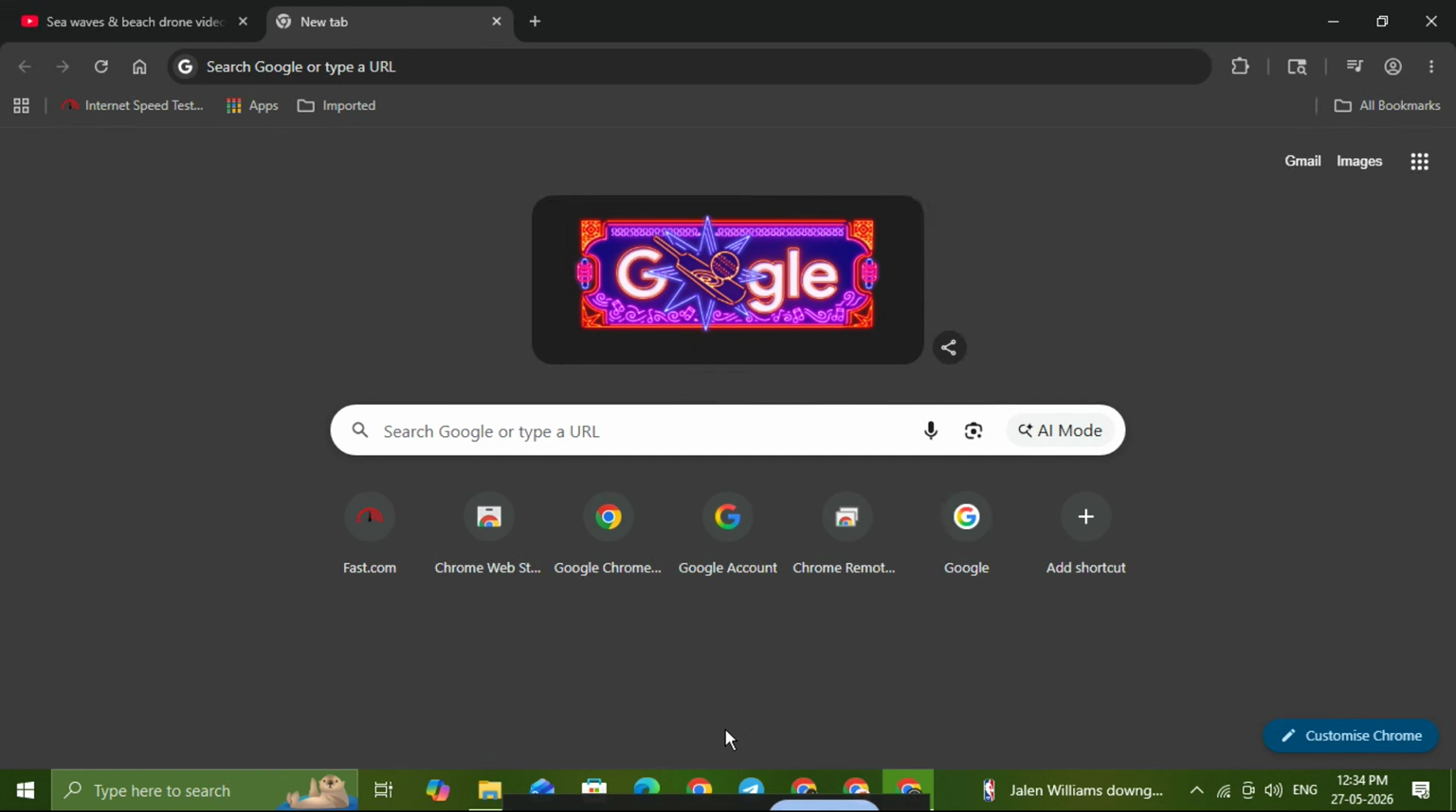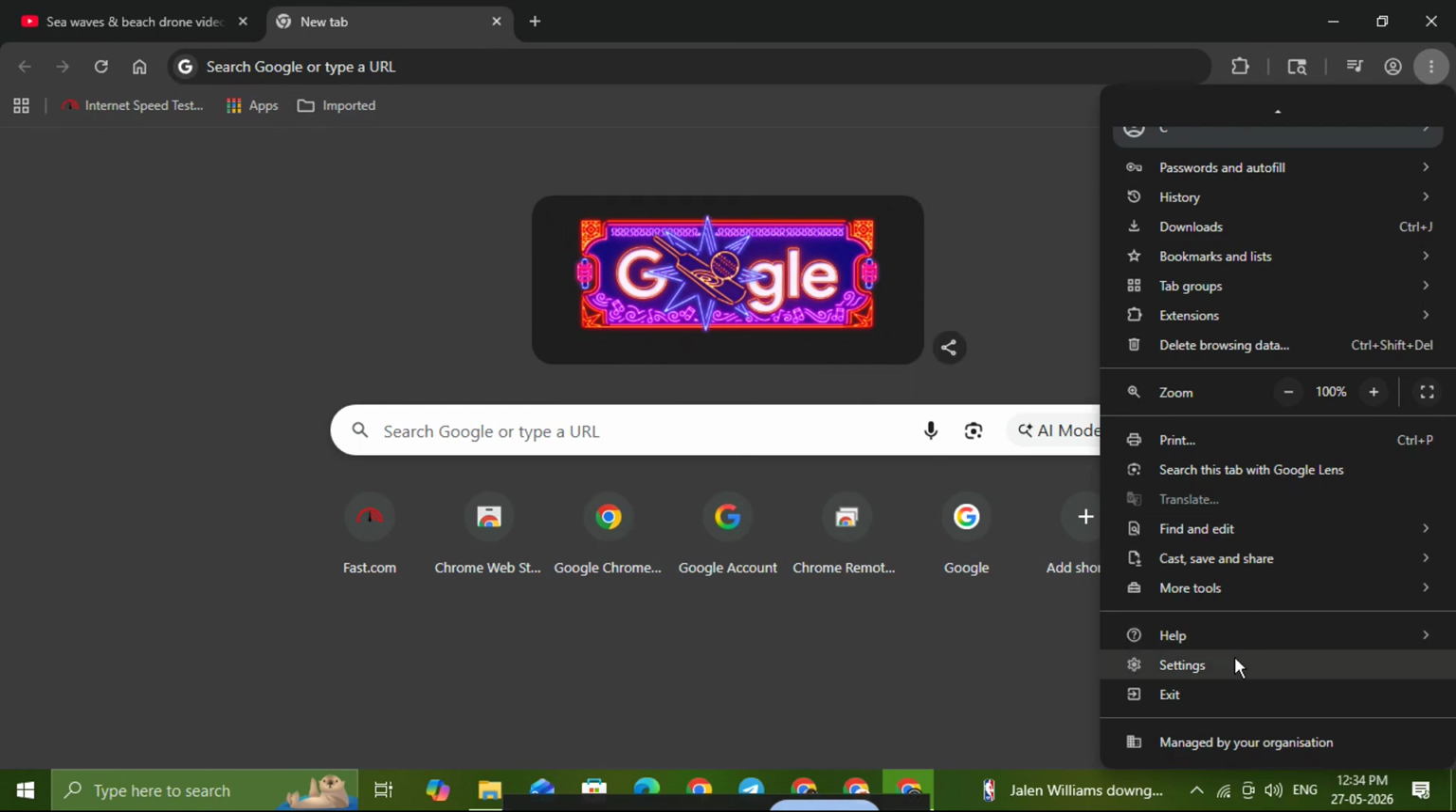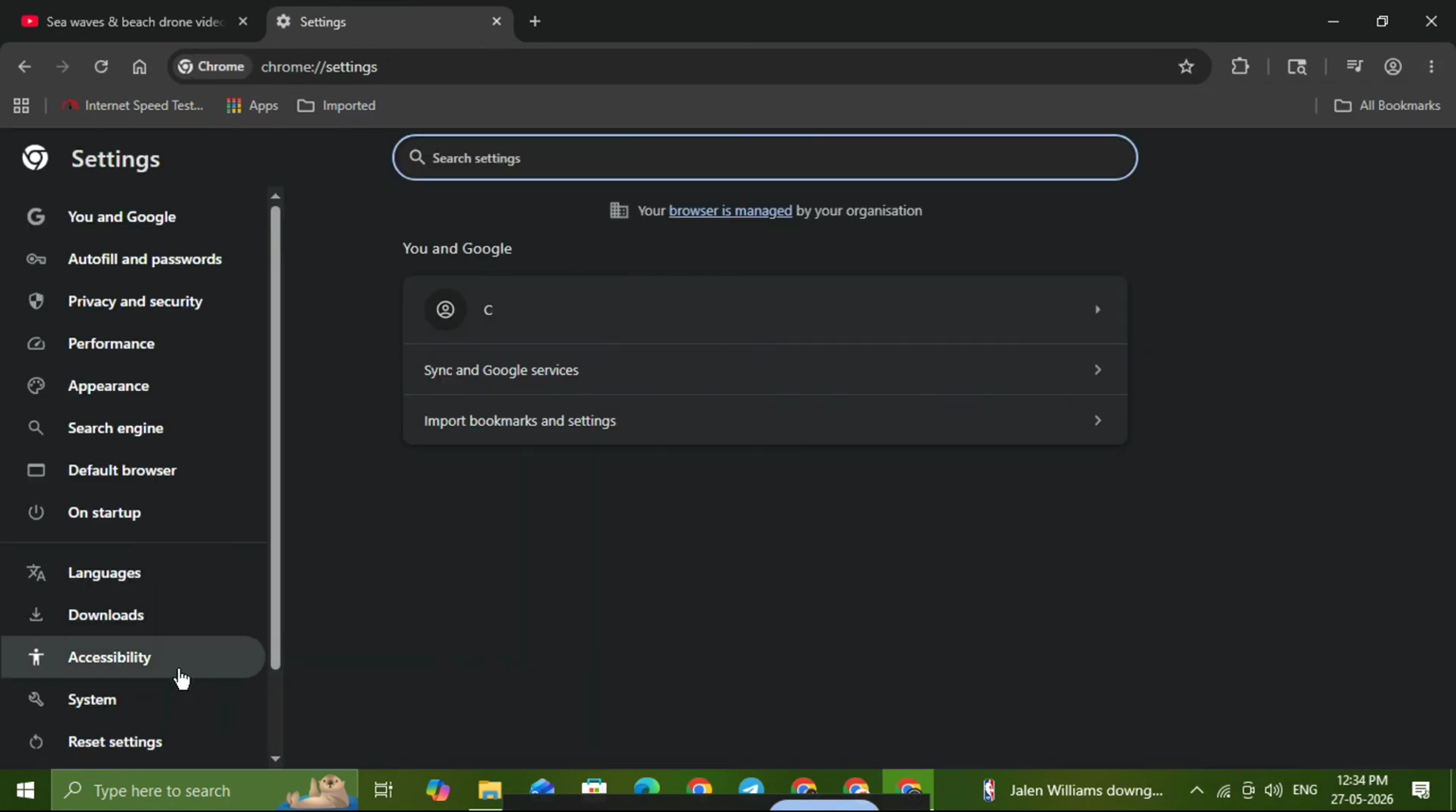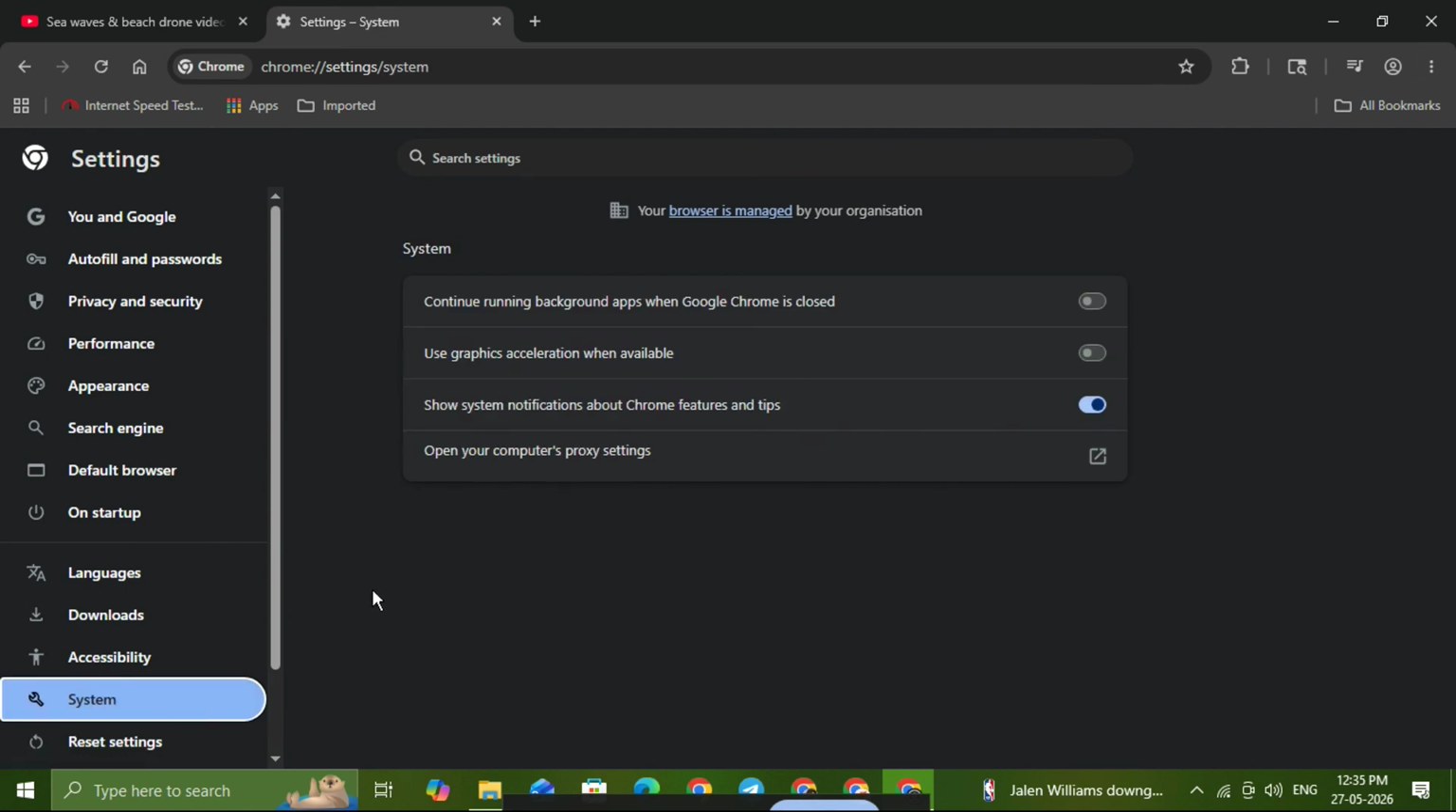Let's get started. First, open Google Chrome. In the top right corner, click the three dots menu, then go to Settings. Inside Settings, scroll down and click System. Here you should see an option that says Use Graphics Acceleration when available. If this setting is turned off, switch it on.